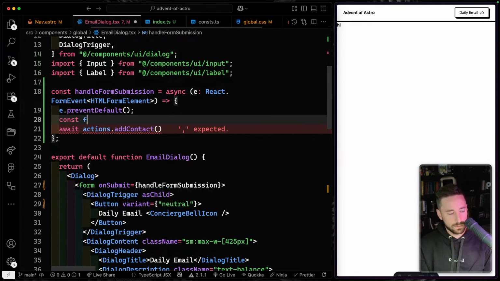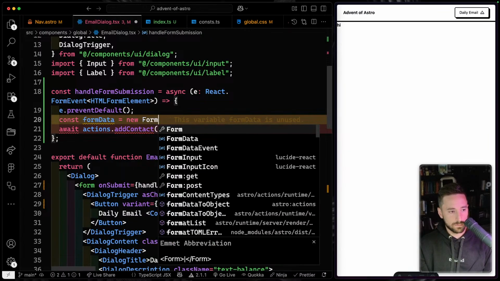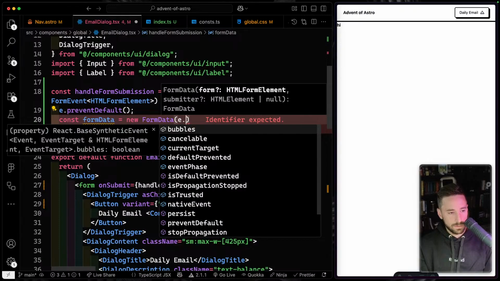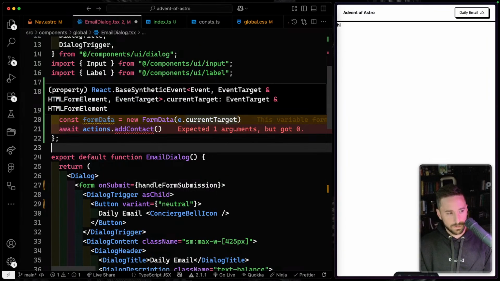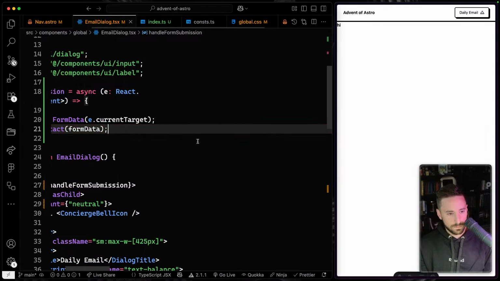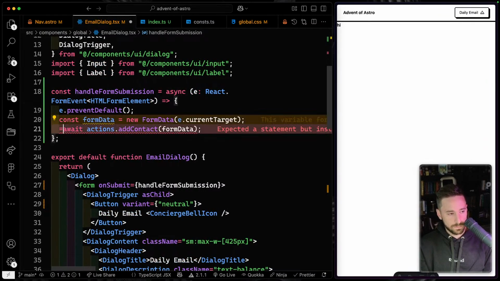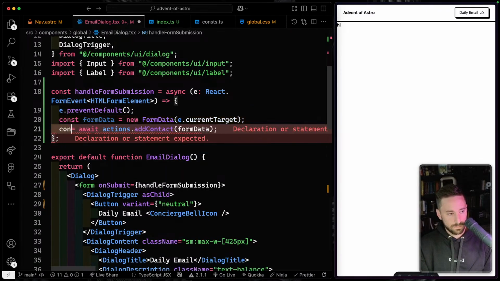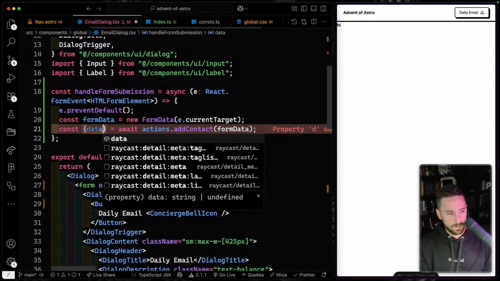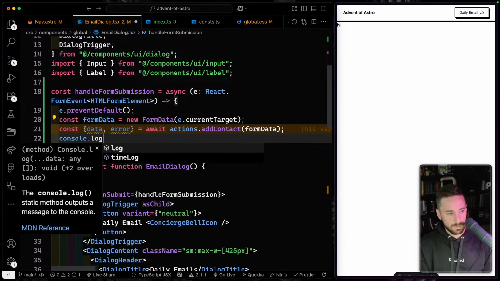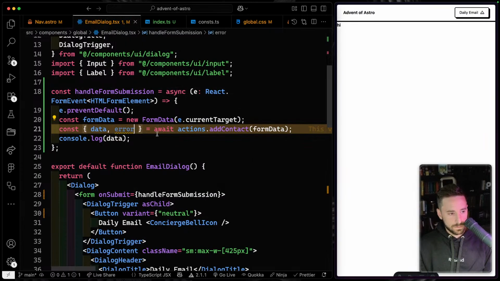So we'll do const form data equals new form data. Where we'll grab the e dot. It's event dot target. Should be the form. Current target. Yeah, I think that should work. Okay. So we'll pass this in here. And I should get back from this data and an error. Let's console log the data. All right, so this should all work.